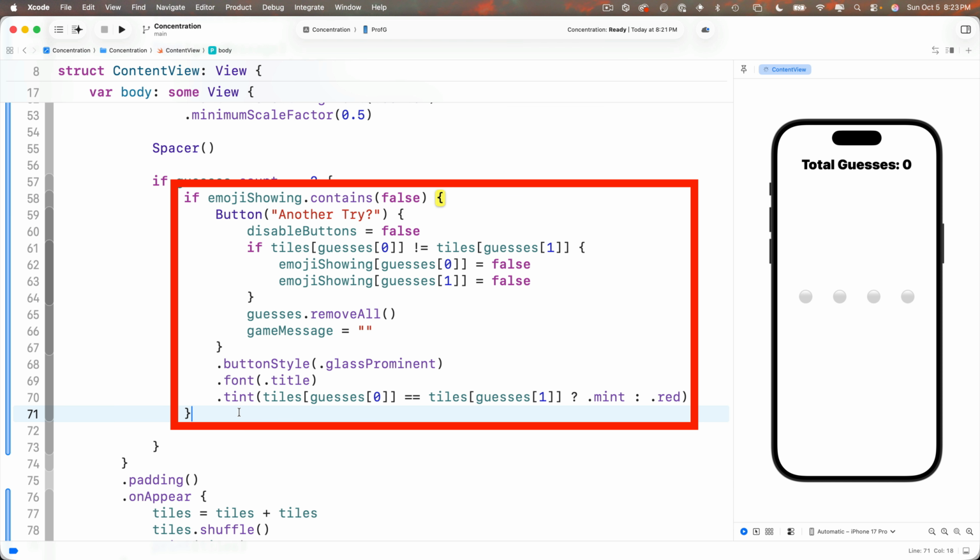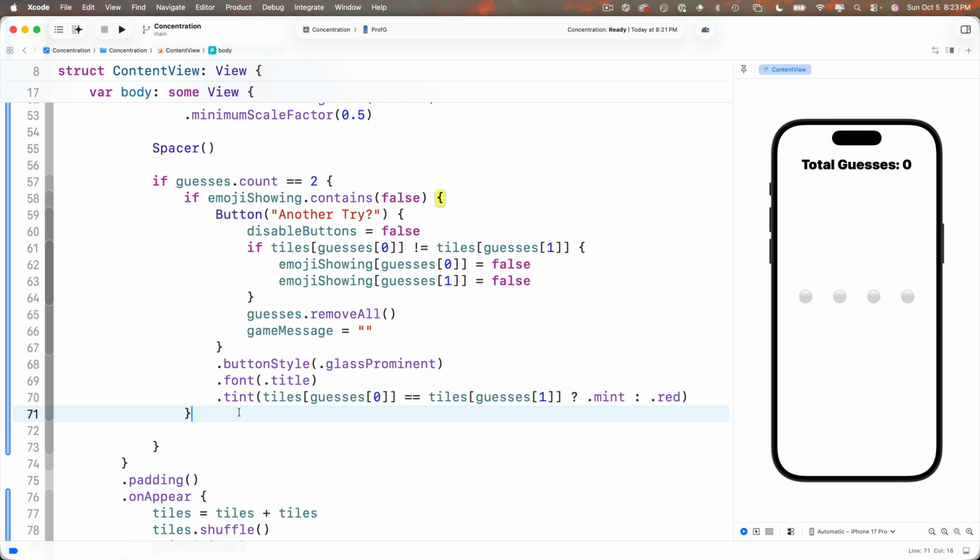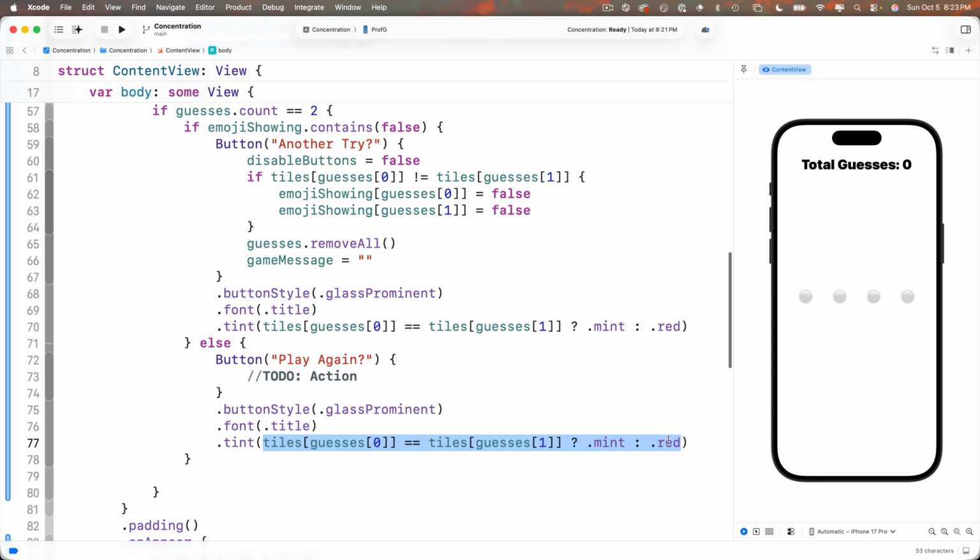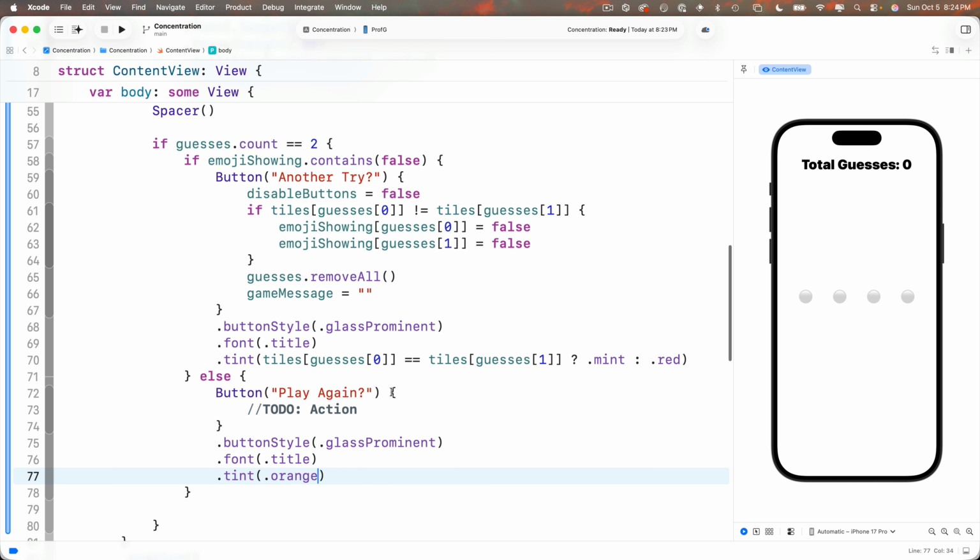But if this condition, emoji showing dot contains false, is not true, that means every element in emoji showing is true, meaning all the emojis are showing, meaning I've turned over all the tiles, well then it's time for another game. At which point after this if statement I'll say else, open and close curly, and I'll add a new button with the title being play again, question mark, tab over to action, press return. I'll put a to-do for the action in here, but let me copy the button style for glass prominent and the font title, but I'm going to change my tint in here. It's not going to be conditional. It's going to say .orange. The play again button is always going to be orange. Now I also want to change the game message based on whether or not the game is over.